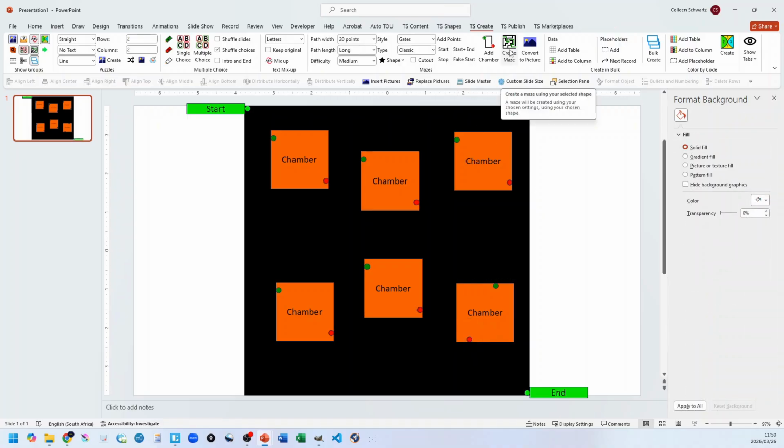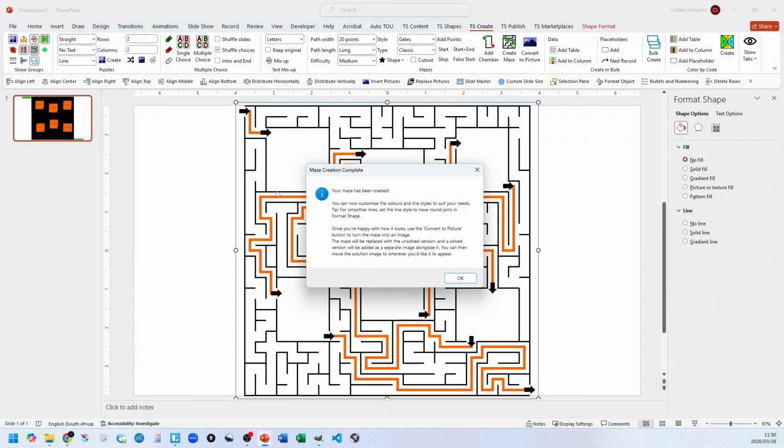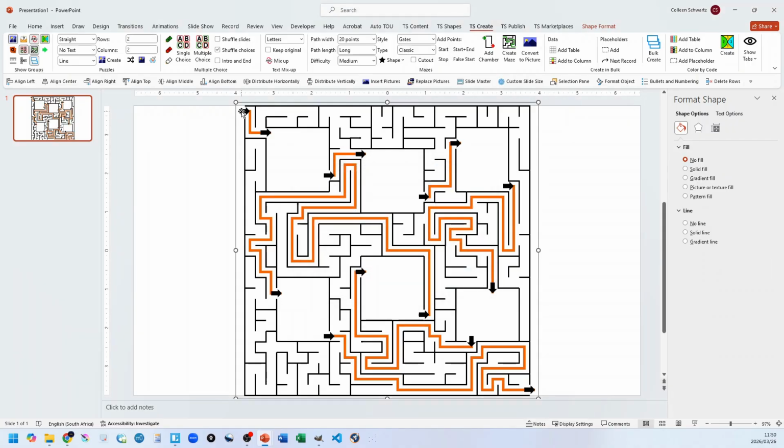Then I can go over here and click on Create Maze, and it will create the maze going from the start to the entrance of the first one, then from the exit of the first one to the entrance of the second one, and continuing like that. So it's going like that. In this case, my chambers were in the order 1, 2, 3, 4, 5, 6, and then it goes to the exit over there. So that's the order that it's going.